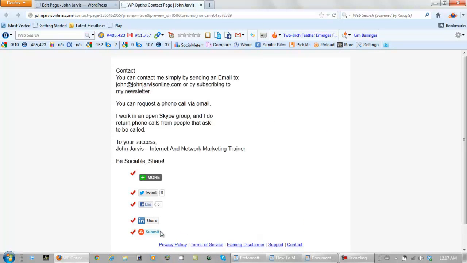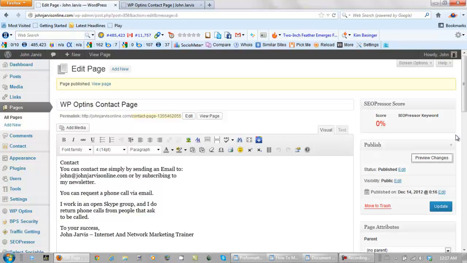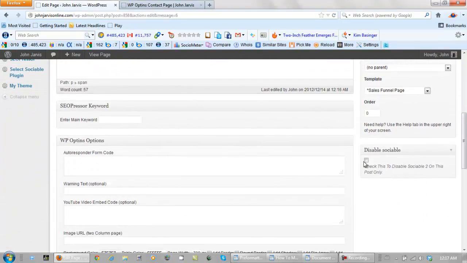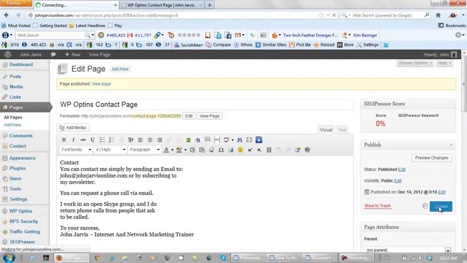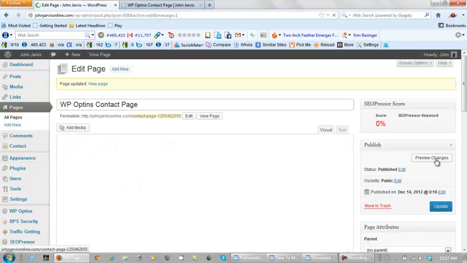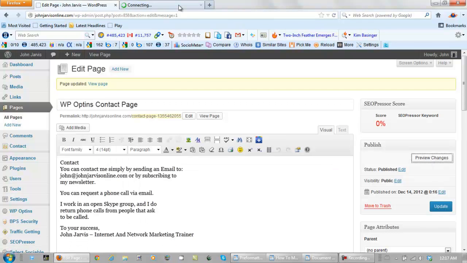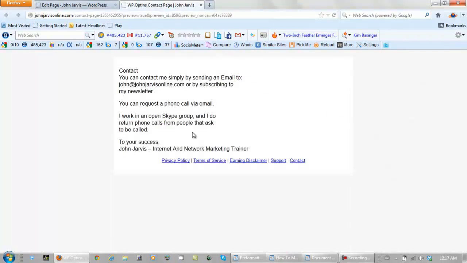And one thing that you may want to do is disable sociable. Sociable doesn't need to be on these pages. So let's go back and do that. Check right here. Update. Review changes. Here we are. And the reason that we do that is because these pages are all interconnected and they're all made automatically by this plugin.